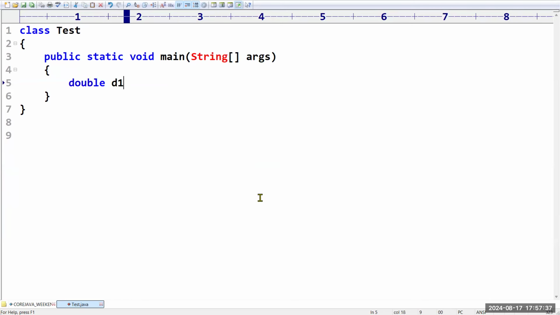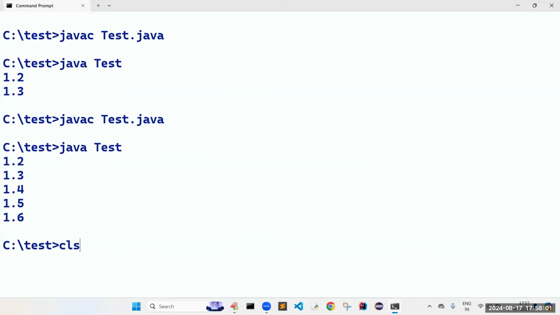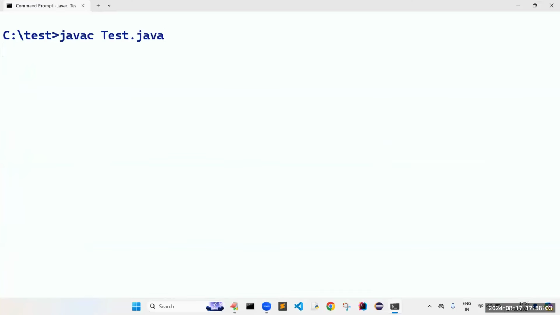So double D1 is equal to 1.4E3. Like this I am taking. I want to print the value of D1. 1.4E means 1.4 into 10 power 3. What is the output that we are going to get? It is 1.4 into 1000. What is the result? 1400.0 you will get. If you want, you can cross check.